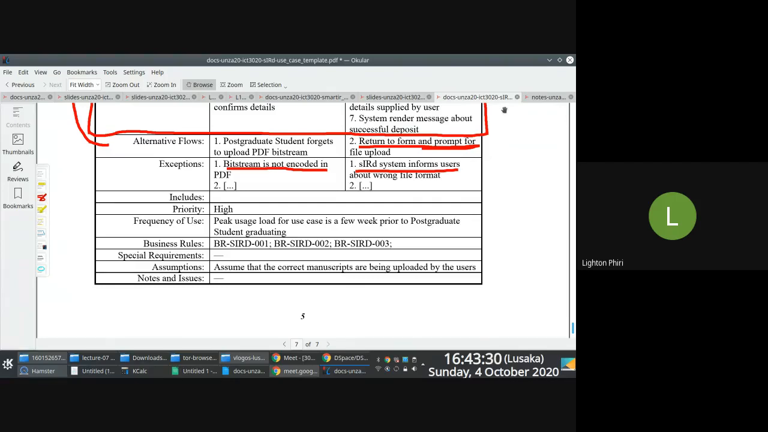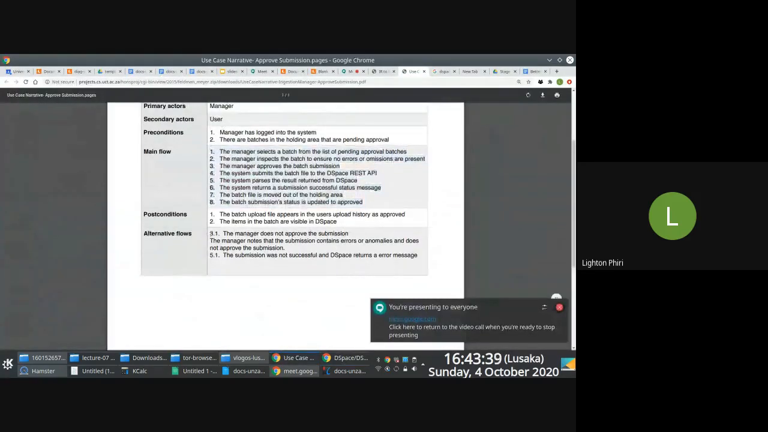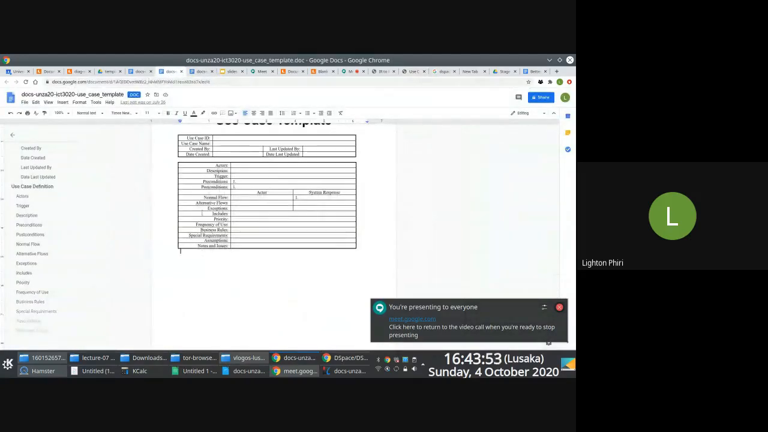Now, pause for a little while, and I want to, again, context switch to that other example use case. You notice that they don't have exceptions here, they just have alternative flows. It's the same thing, right? You can choose to be more detailed and provide those exceptions if you want, or you can just lump everything into alternative flow. But of course, in our case, we're using this template which has exceptions, so we must include it there. Is this making sense?